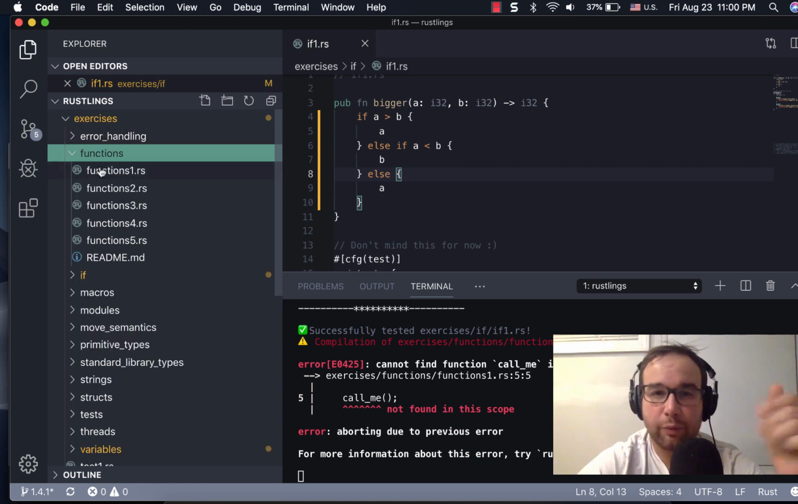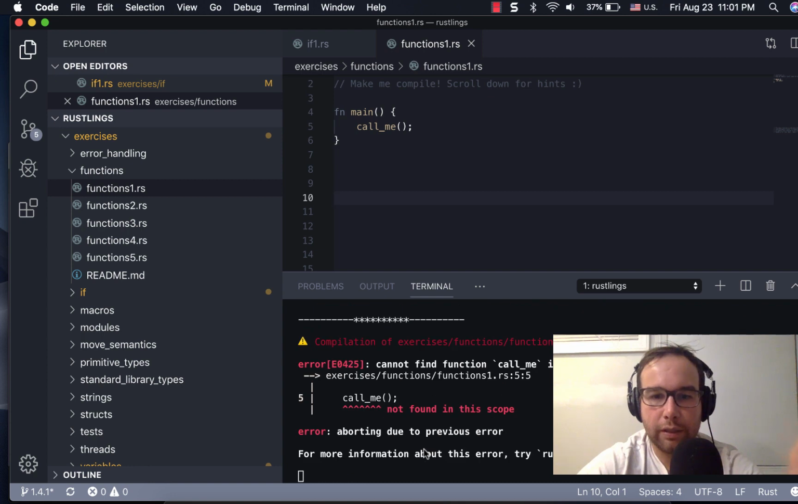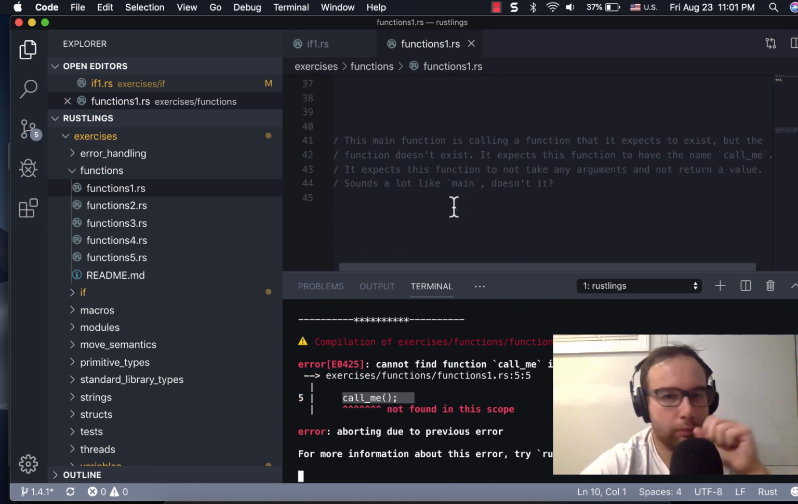By the way, that took me a little while to figure out, not having a return. It was kind of difficult. Okay, so make compile, scroll down for hints. So what is wrong here? Cannot find function call_me in this scope.